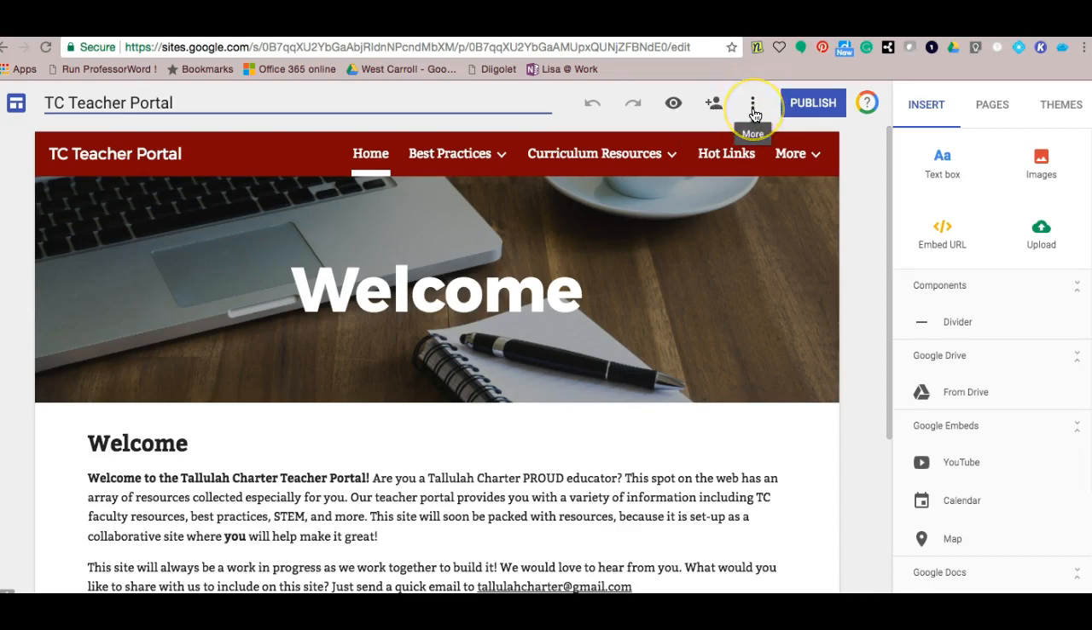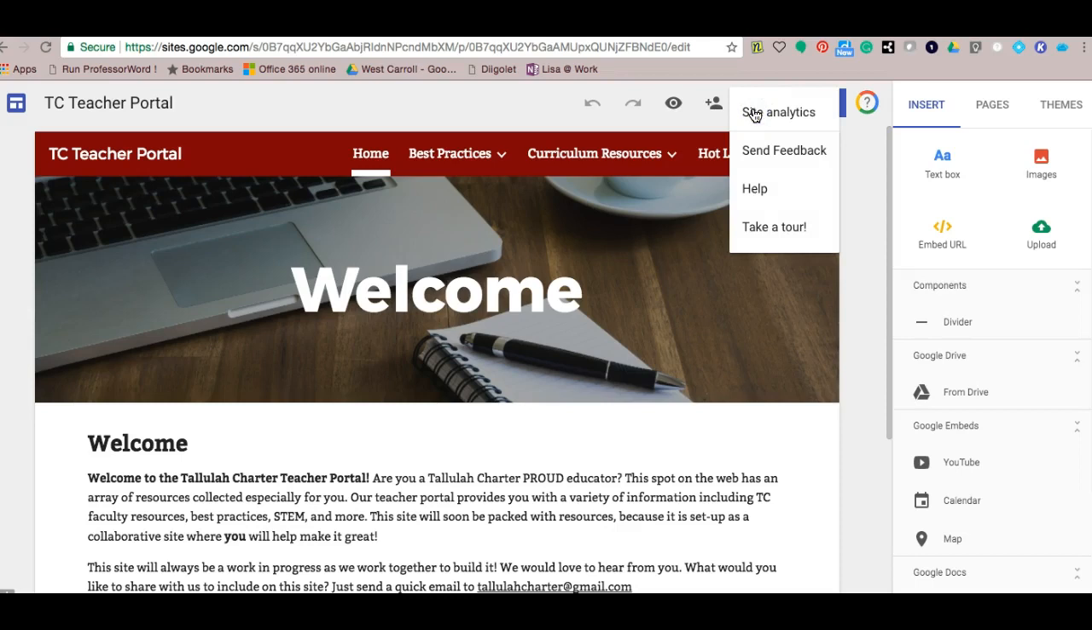Then we have our three little buttons, which is always handy because that means that there's more. So I'm going to click that and you'll see that this is where you could take a tour. So if you wanted to see what Google had for a tutorial for the new Google Sites, this is where you could access it.